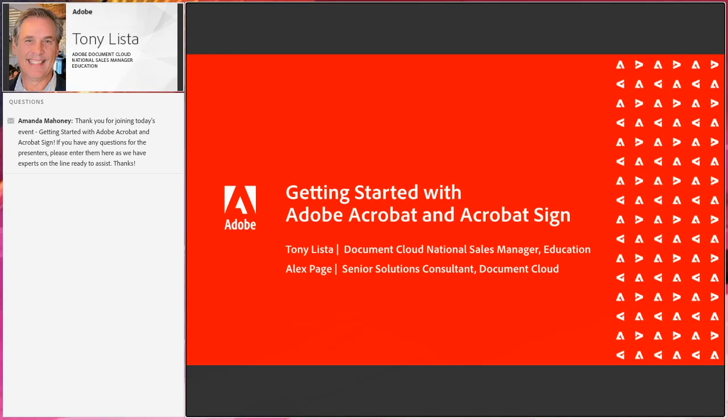The topic is getting started with Adobe Acrobat and Sign. We're excited to show new users and more experienced users the fantastic features of Acrobat and Sign, including administration, user screens for Acrobat and Sign, and some very cool demos.